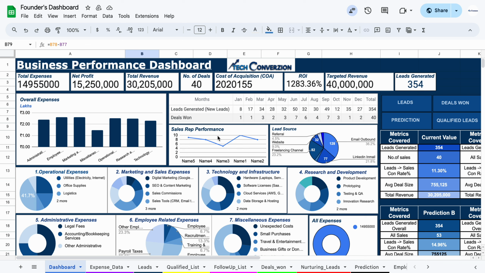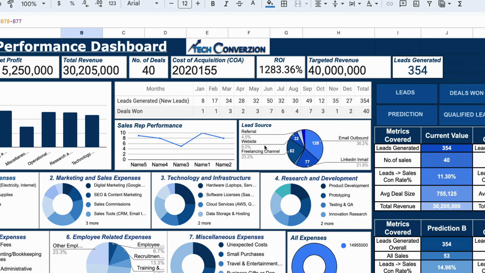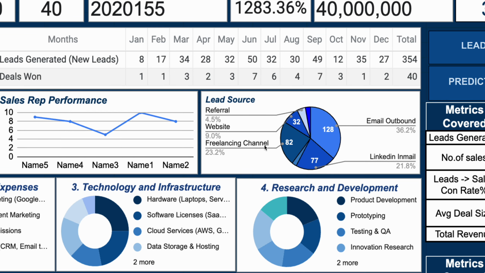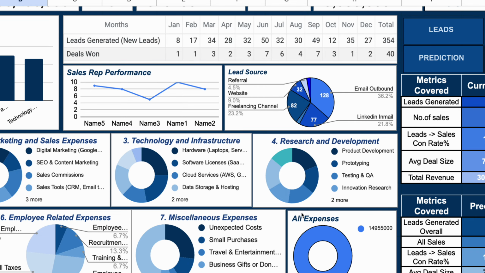And for the sales rep performance, the names of the sales people will be here, and you can see the number of sales they have done, with the performance meter. And the lead sources is where you can track where we are getting most of the leads. Are we getting them from email outbounds, LinkedIn, the website, freelancing, or referrals? It will show you exactly which one is generating more leads for us.